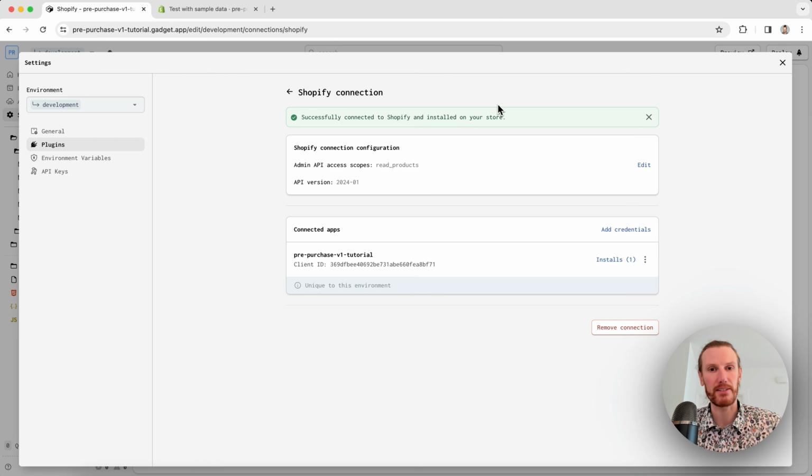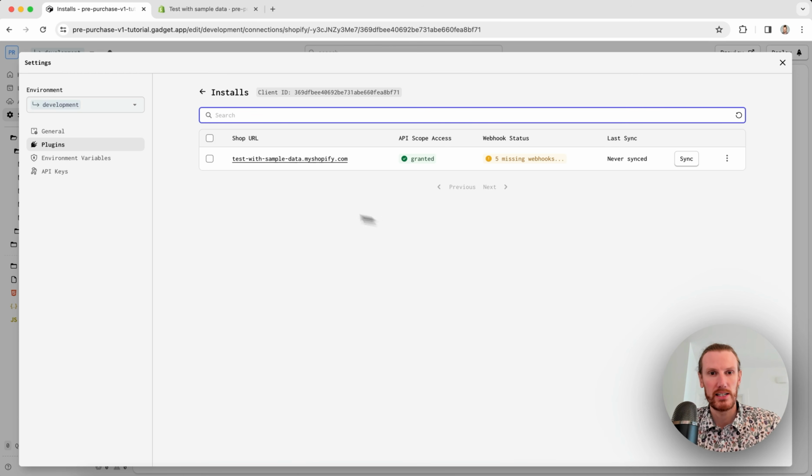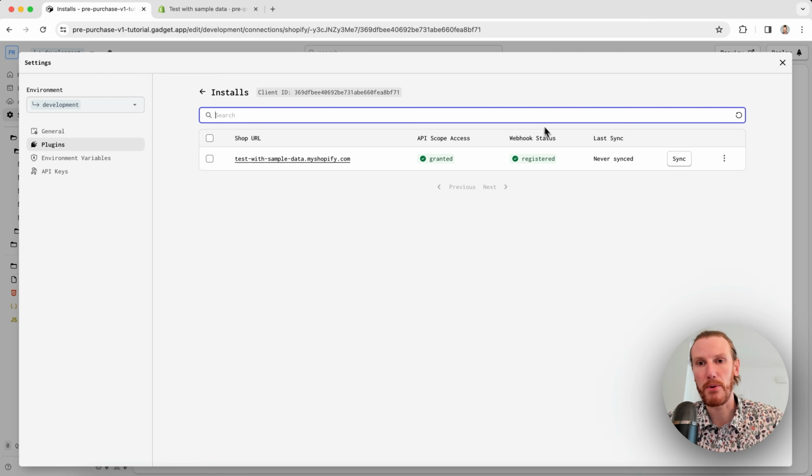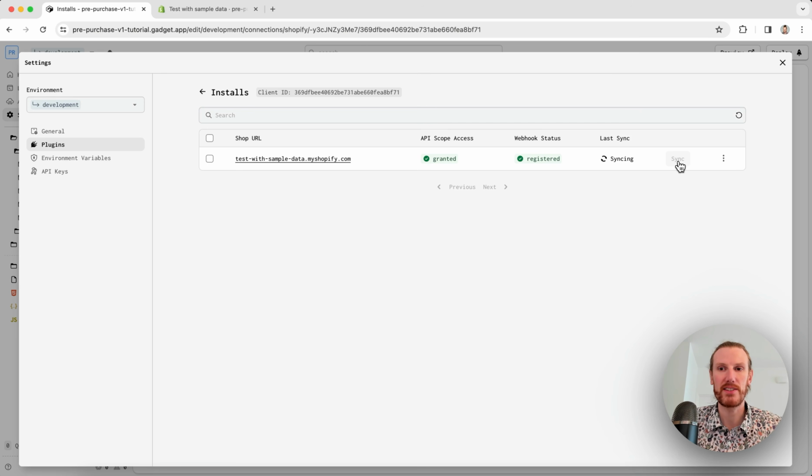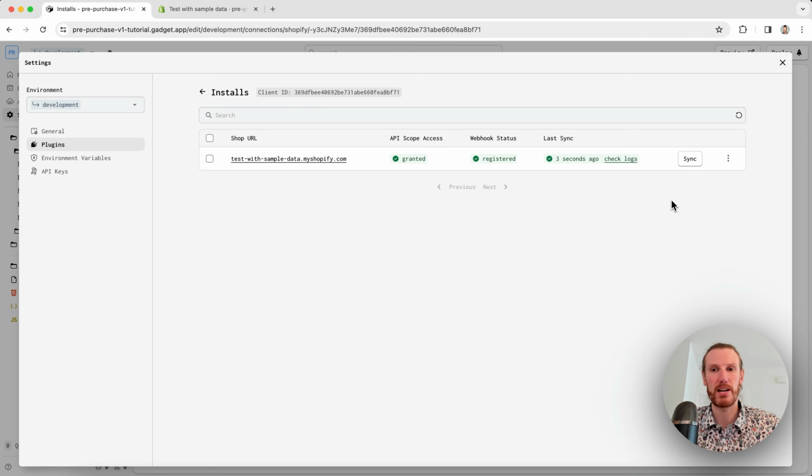So that's fantastic. I am going to go ahead and actually run my historical data sync now. So I'm going to go in this connected app section to my installs. I can see here's my shop. My API scopes have been granted access. My webhooks are registered. I will press the sync button. This is going to bring all of my products from this development store test with sample data into my Gadget database.